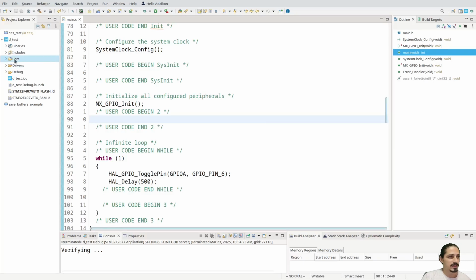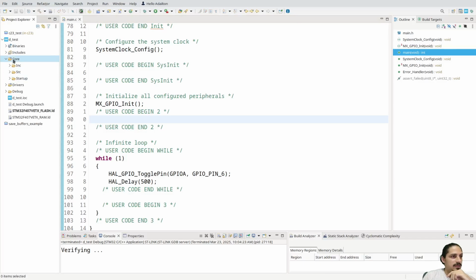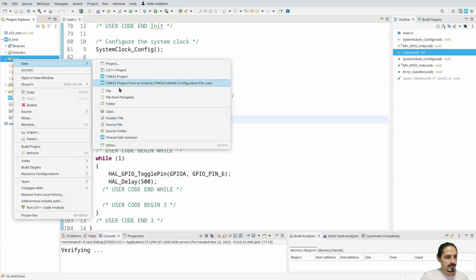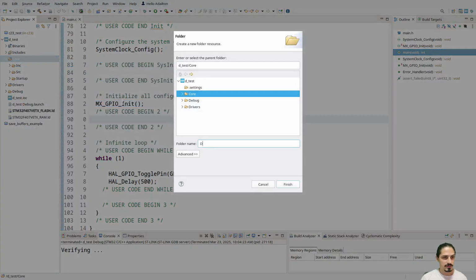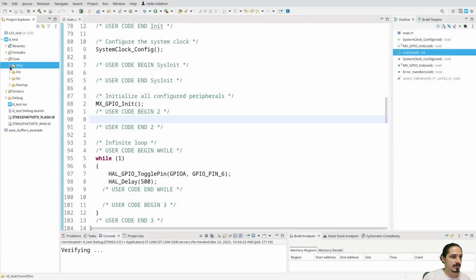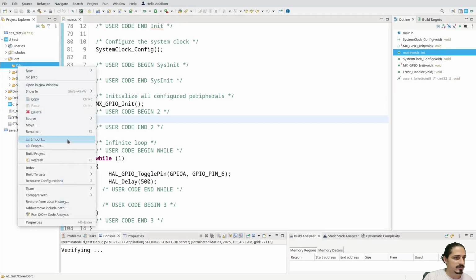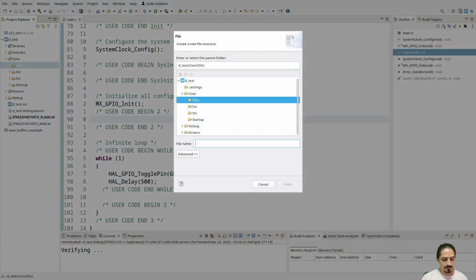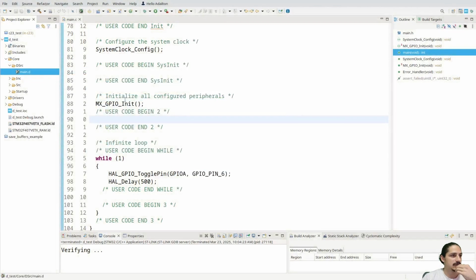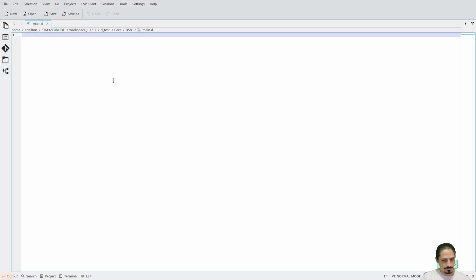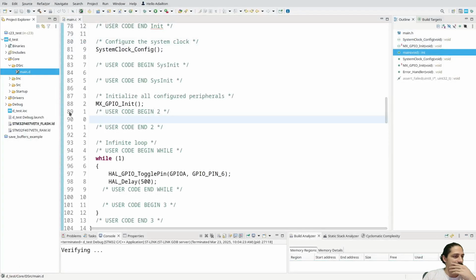Let's first create, in Core, a new folder called D source. Then inside this, I'm going to create a new file called main.d. Okay, it opens in the CubeIDE editor, but I'm not going to use the CubeIDE editor.